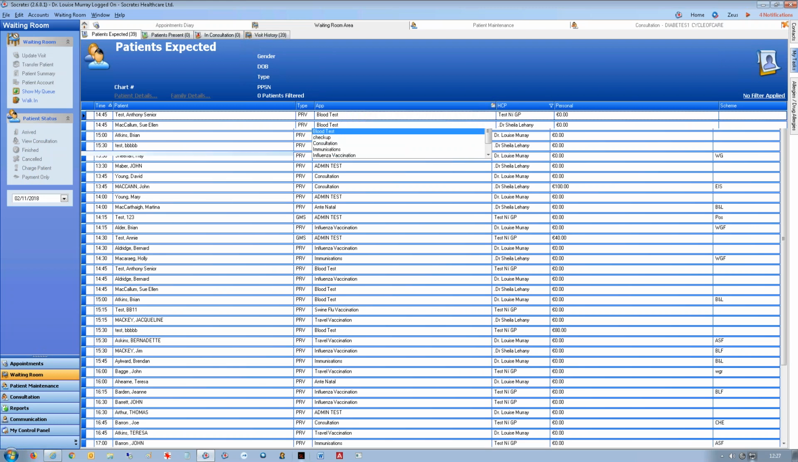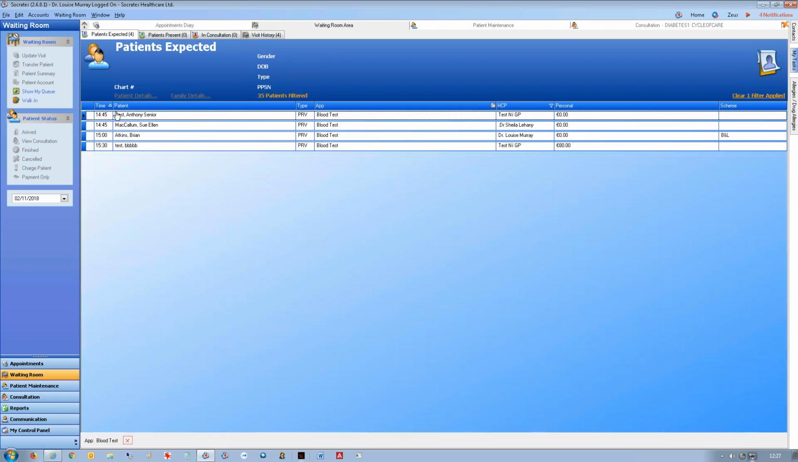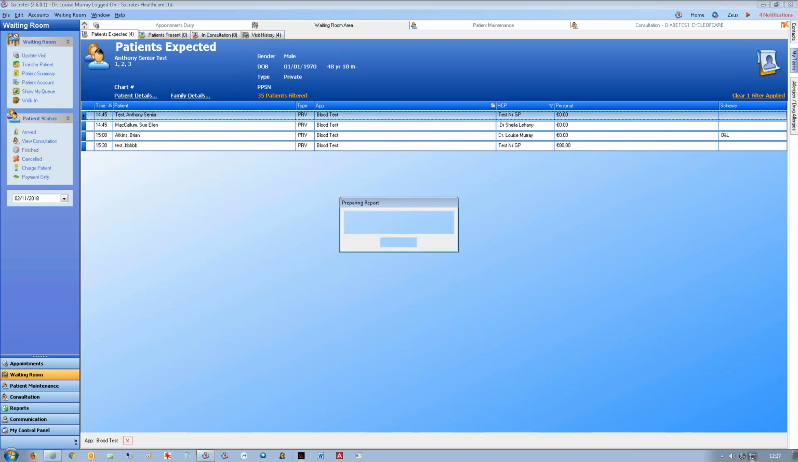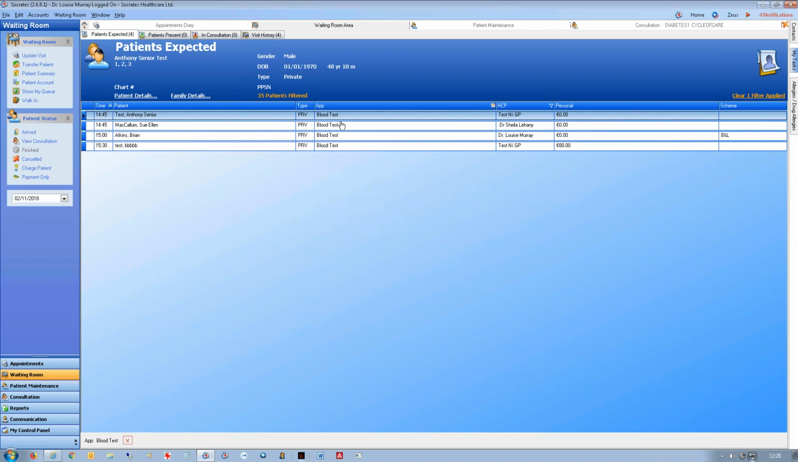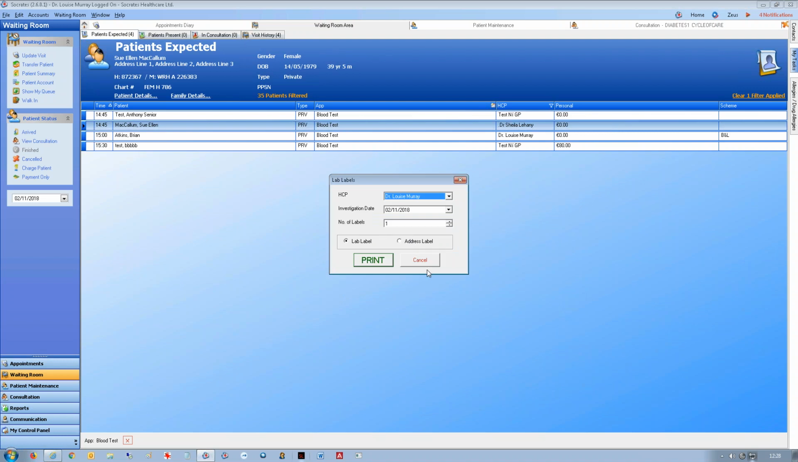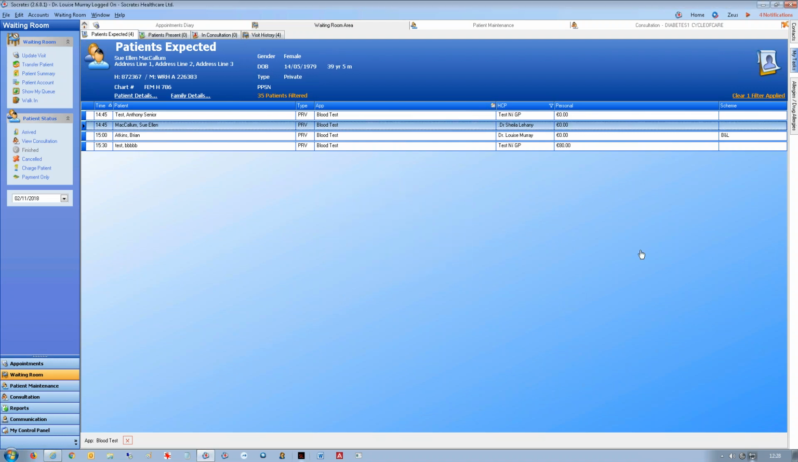So if I just go filter down, I want to look at the blood test ones. I know you probably have more than 4 in a day, but in this scenario, I've got 4. If I press Control and I from the waiting room, highlight the person, and print off the labels that I need, and go print, they'll print off from here. So you'll have them ready long before they come in the door.